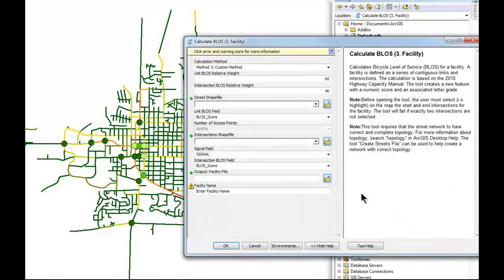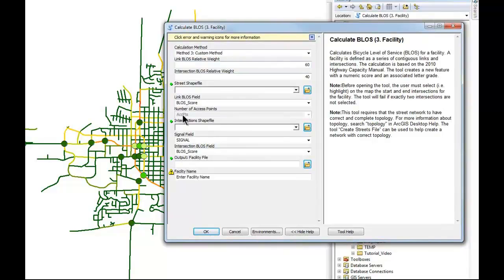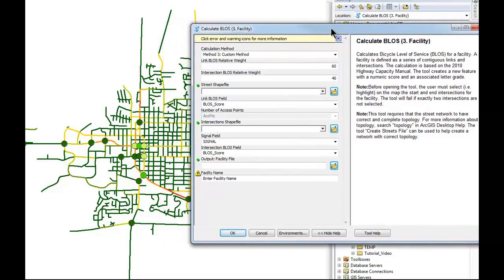Now, I open up the tool, and there's a few warnings that are happening here. And the first set of warnings, which are also explained in the note in the help file, is it's saying that you have to identify and highlight the starting intersection and the ending intersection for a facility. Now, what the Highway Capacity Manual defines as a facility is a contiguous set of streets and intersections. So we could choose any group of streets and intersections, and that will be what we would call a facility. Let's choose this stretch right here.